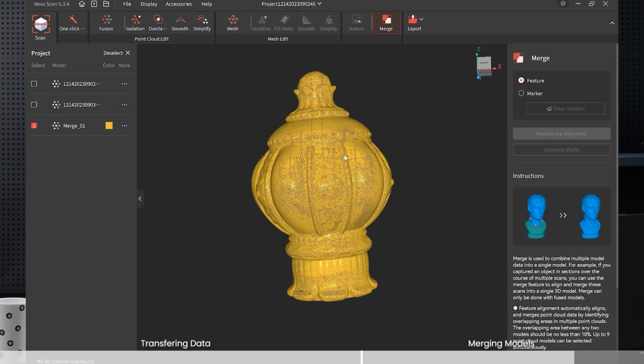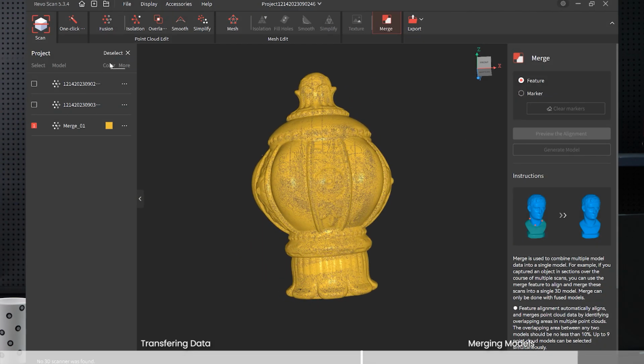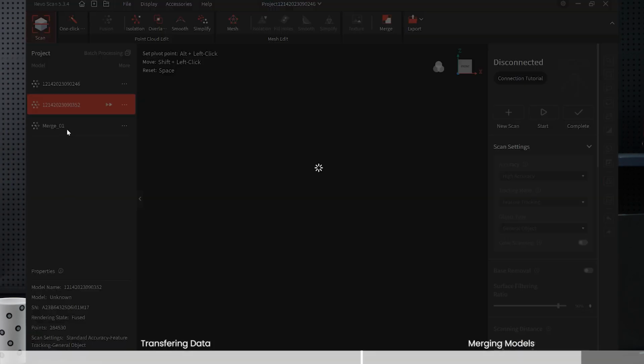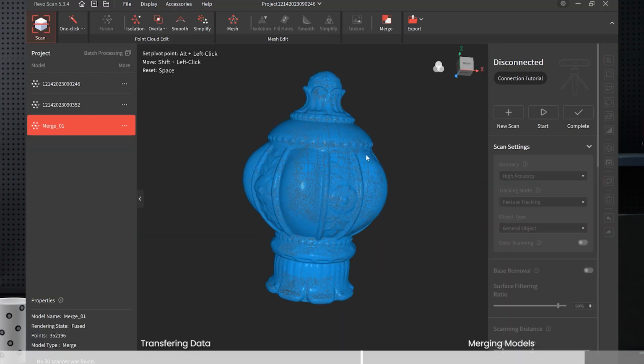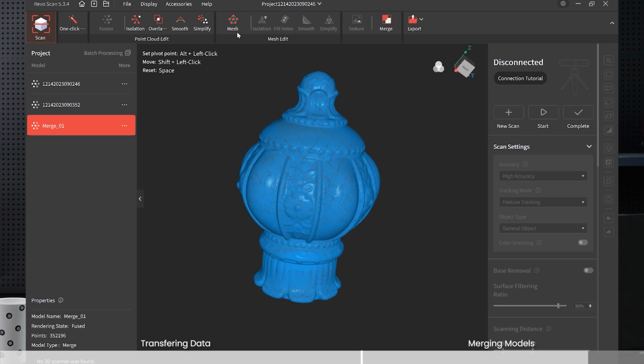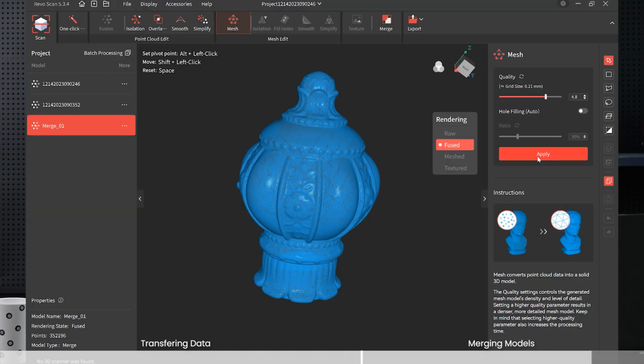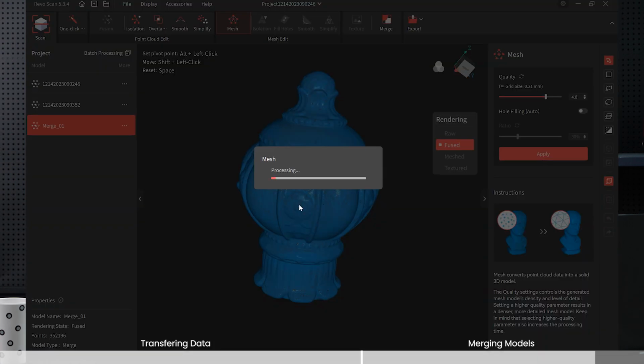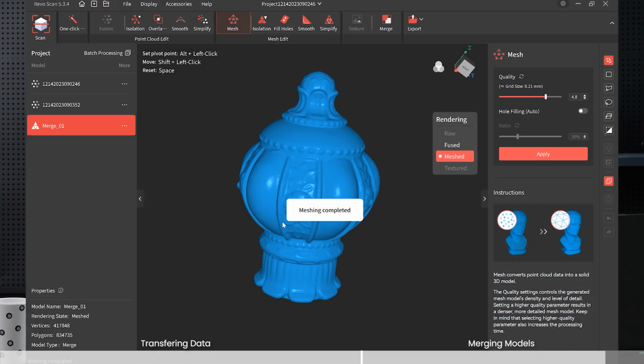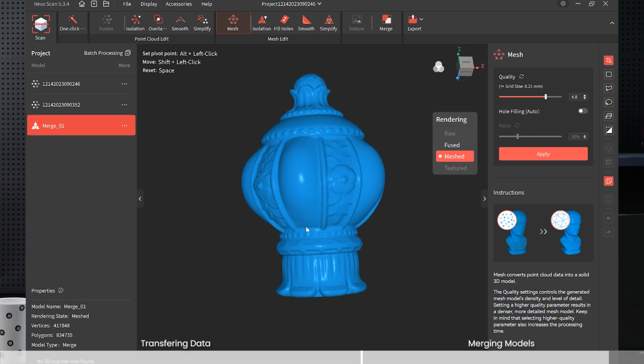Okay, so now we have a third model which is merged from one and two. So now we can continue to do the meshing for the third model that we just merged. I'm just showing you. Okay, let's just mesh it and show you the final result. Okay, boom, looks good, right? So we don't have to scan it in one entire scan. We can scan it in several parts, like 1, 2, 3, no problem.